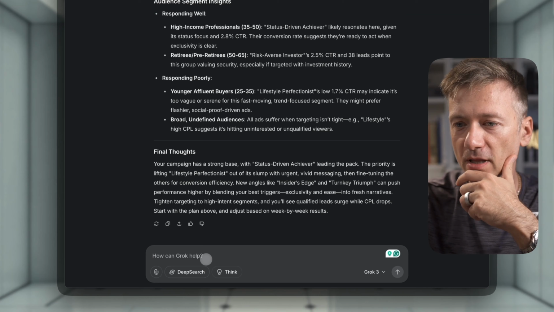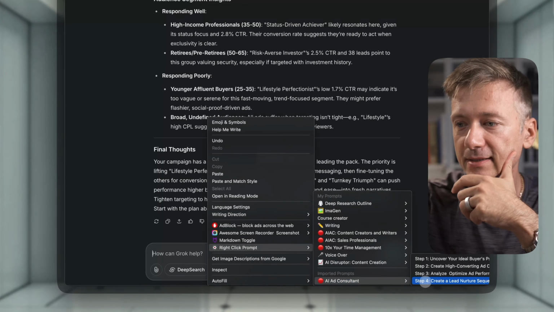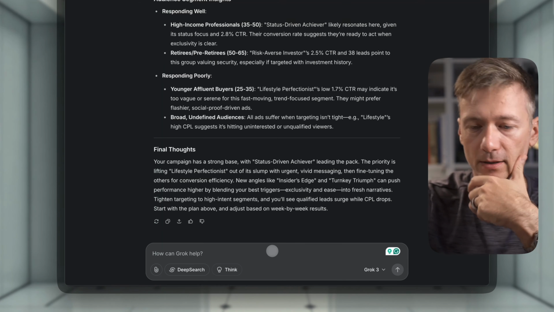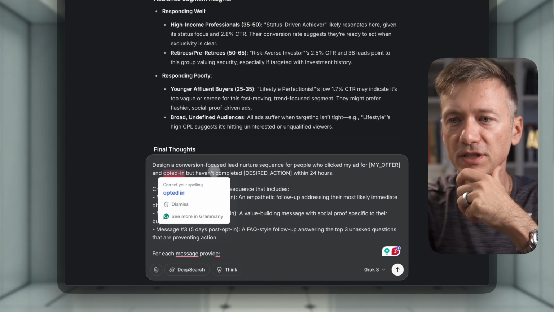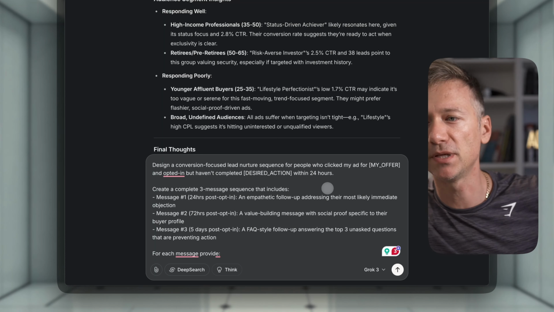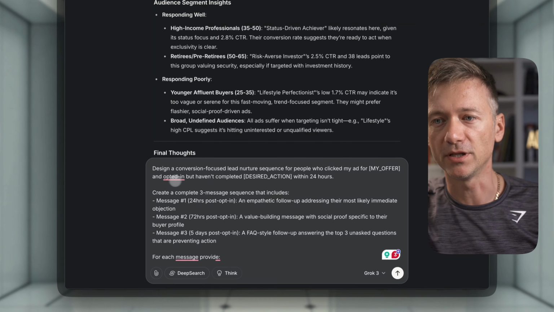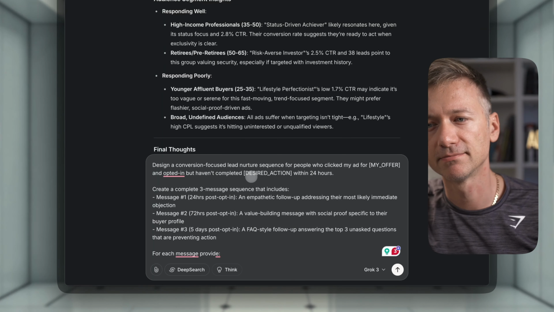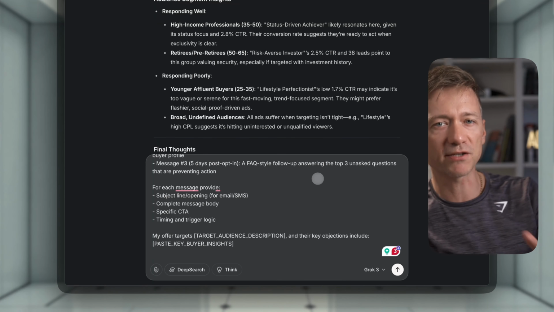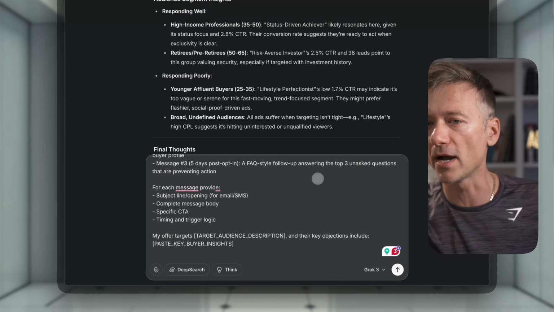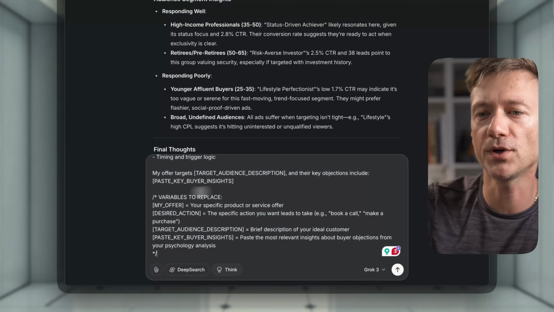Now, let's go to the last prompt, which is the follow-up sequence. This is what it looks like: design a conversation-focused lead nurture sequence for people who clicked my ad for my offer and opted in, but haven't completed the desired action within 24 hours. If you do have somebody doing the marketing, they'll know everything about these types of words and how they line up. But what are the variables here?